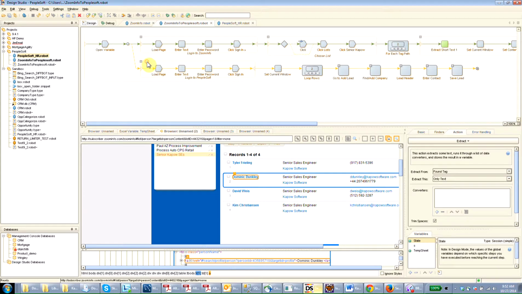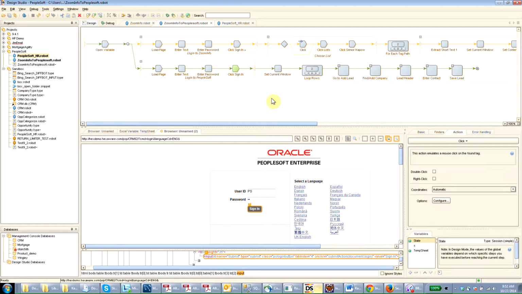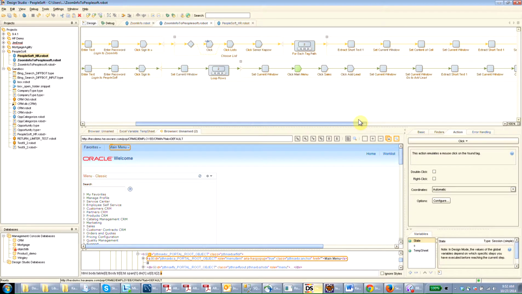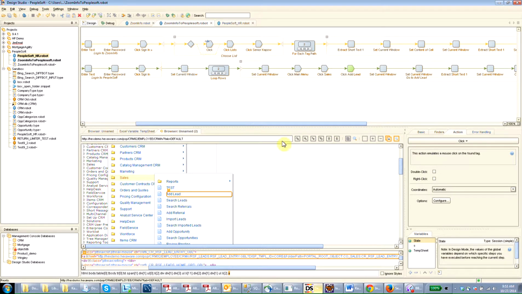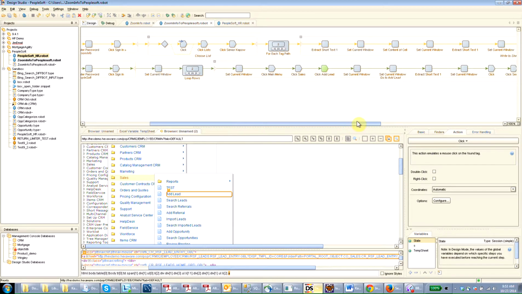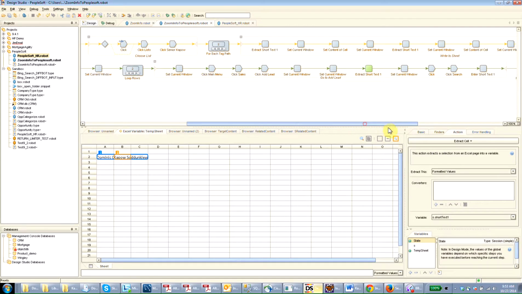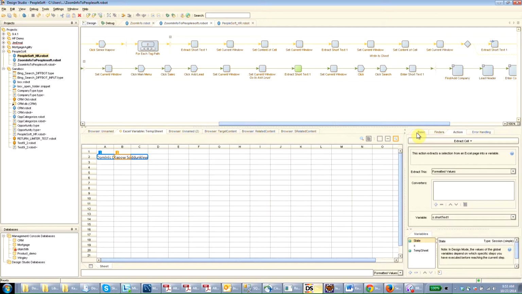Then when the spreadsheet is full, we move back over to PeopleSoft and log into PeopleSoft. And so here we've logged into PeopleSoft, and we're going to use the menu to go to the section of PeopleSoft where you'll add a lead. We drill right down to the menu and click down to the section where you add a lead. And then we move back to the spreadsheet to start pulling the information from the spreadsheet.